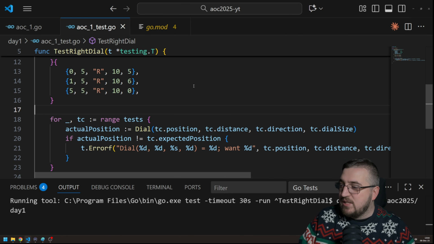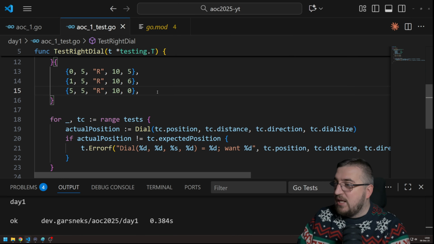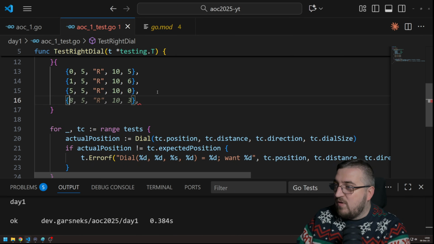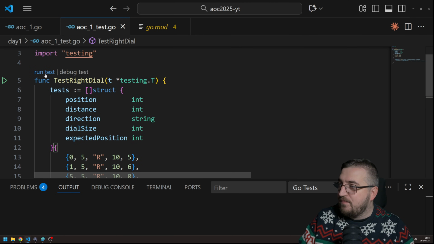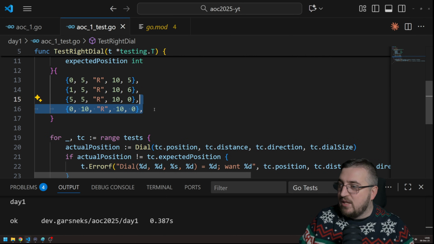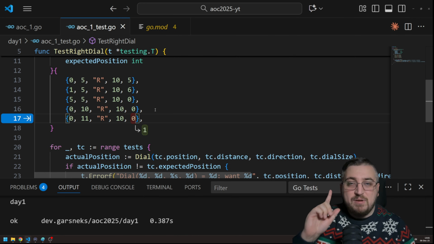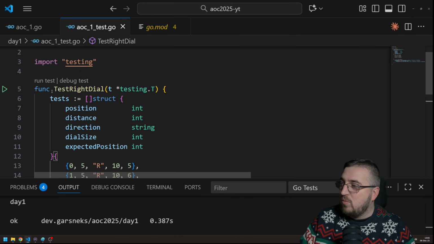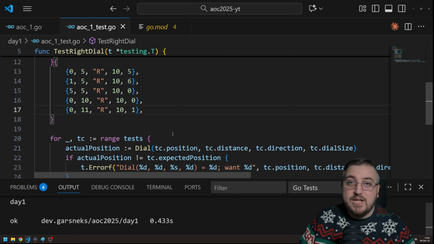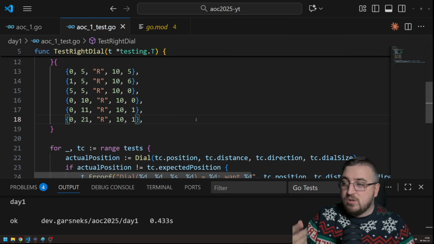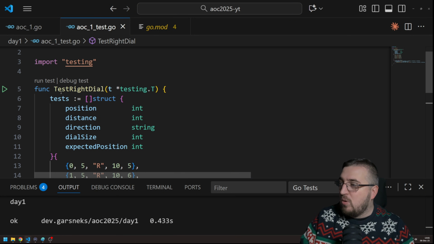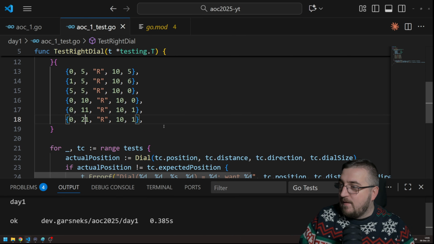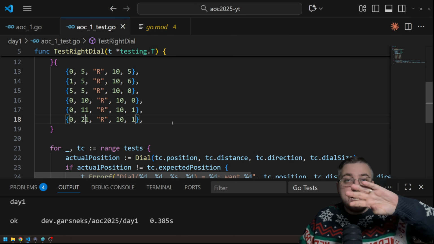Okay, let's run the test. And everything is okay. Let's add more scenarios. I want to start from 0 and move 10 positions to the right, which should again end up at 0. Indeed. Now I'm at 0, I want to move 11 positions. I should end up at position 1. And that also works. And what about two full circles? So 21, still there are 2 times 10 and 1 more to go over. Let's run. Everything is okay. So we have implemented the right movement.